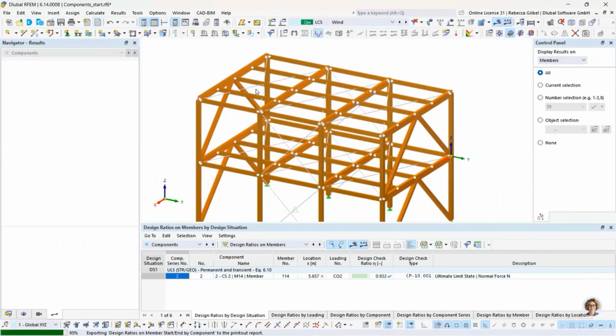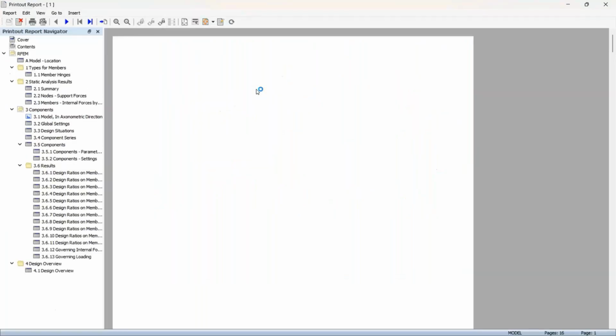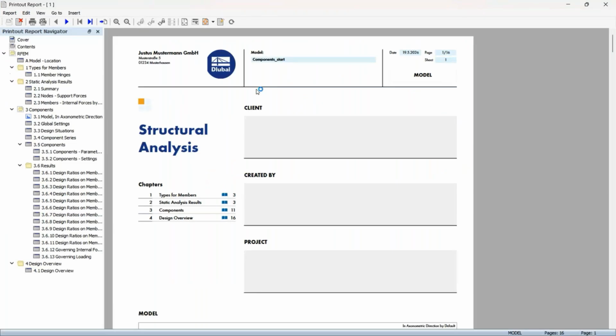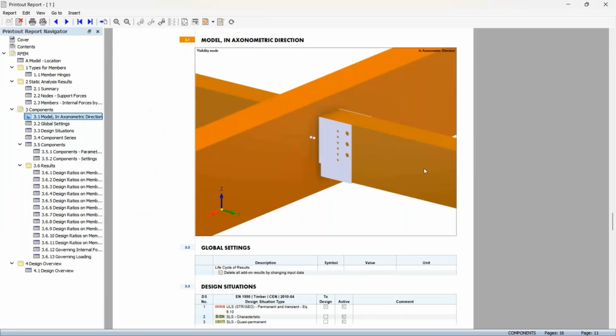And so this way you can create one printout report which includes all the model data, all the design checks from different add-ons like timber design and steel design, plus the design checks for all components from different manufacturers that you used. And I will jump directly to the components section. And of course, we also have the ability to include screenshots from the model and from the components, which is a really good visualization for the printout report.